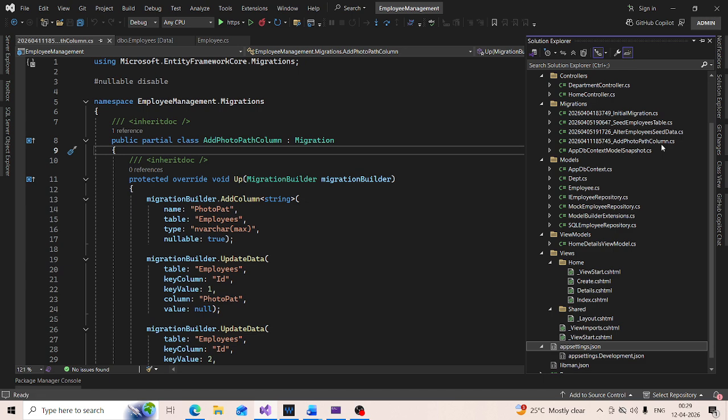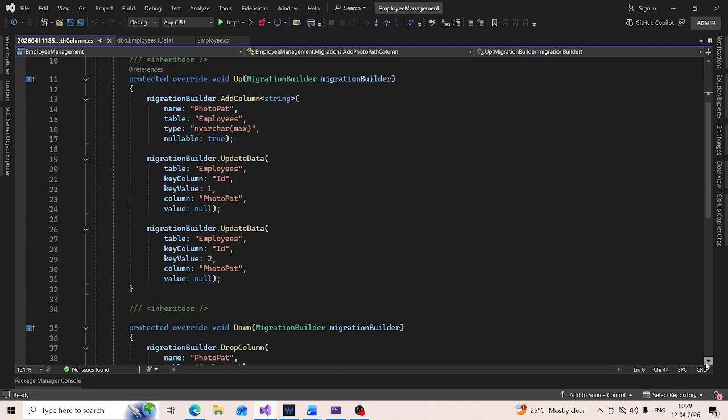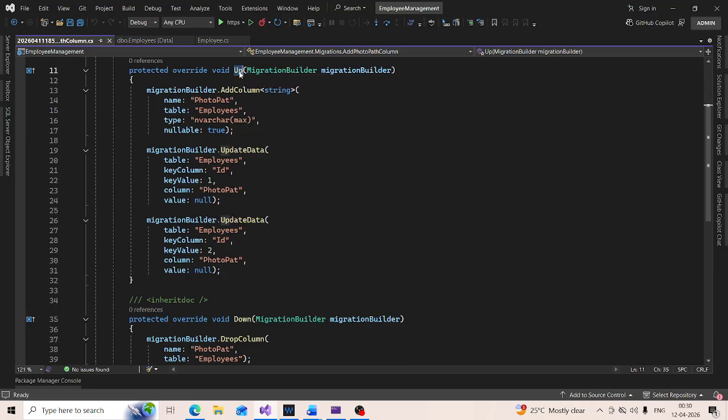The class in this file has the same name as our migration, and this class contains two methods, up and down.